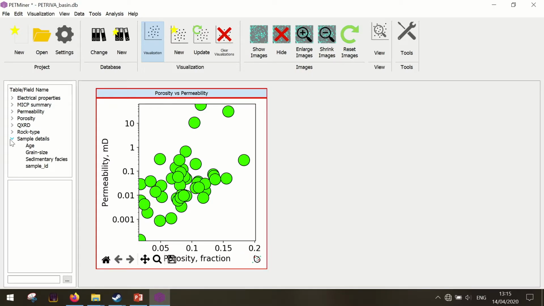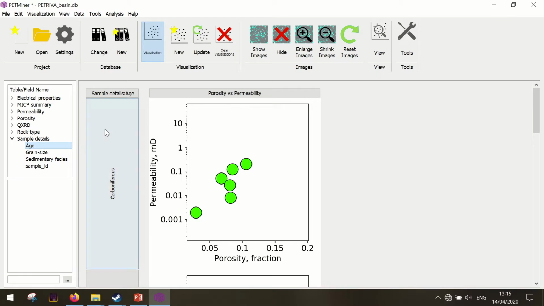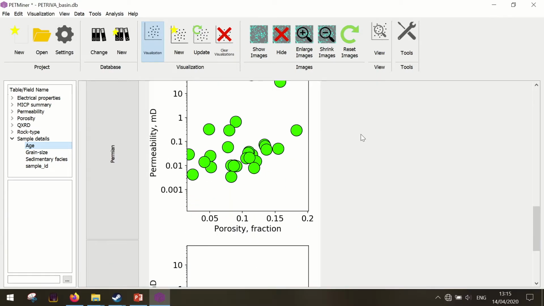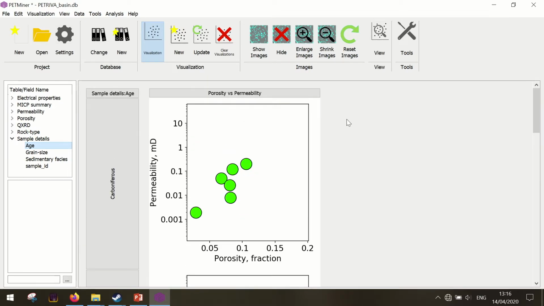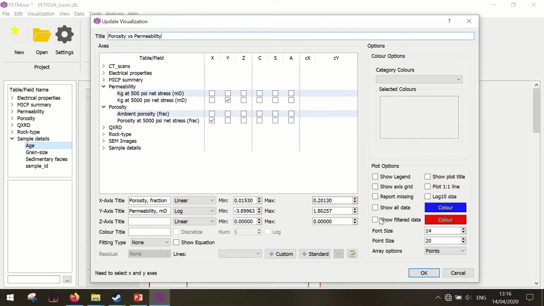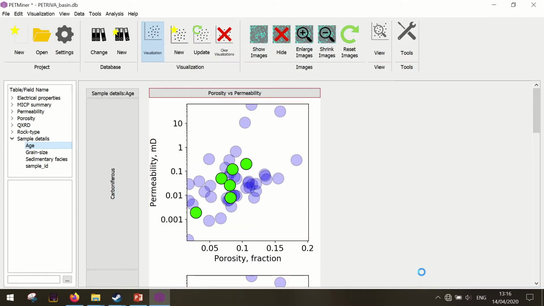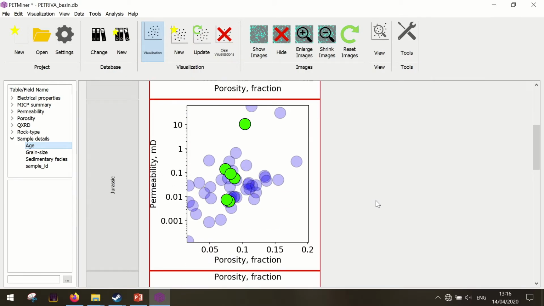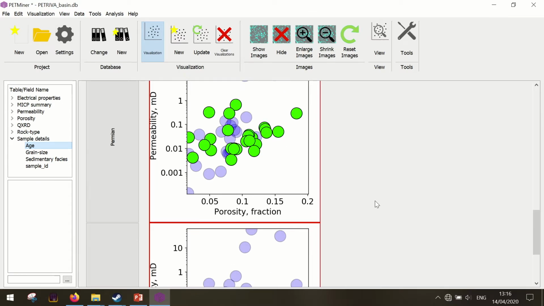And now we can drag over attributes such as sedimentary facies or age to make multiple plots. Now we can see separate graphs for each age group. If we want to compare the values between different ages, we need to include all the data, which you can do by activating the plots and going to Update icon and clicking on Show All Data. Now the few data points of a specific age can be compared with the rest of the data.